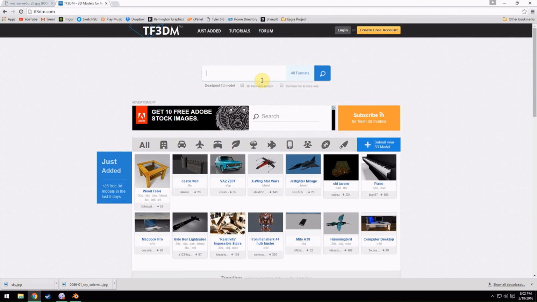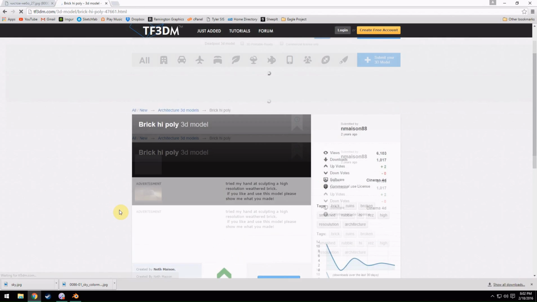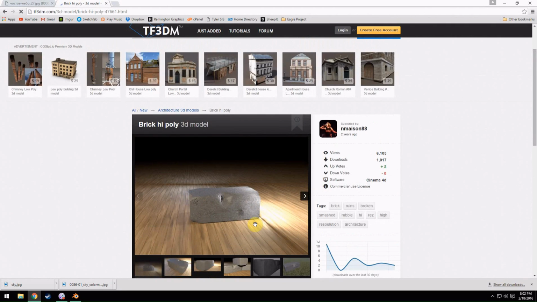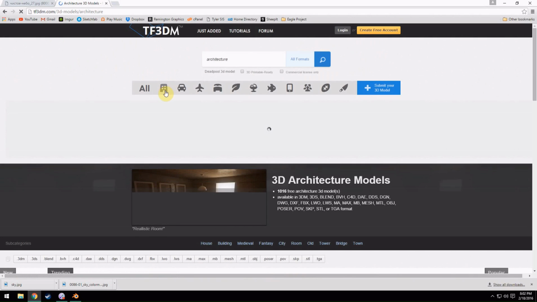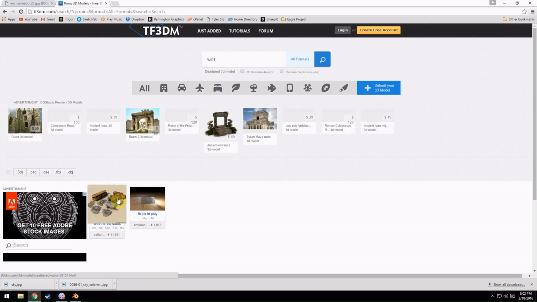And then we'll look up rubble. We'll see if there's any rubble. What is a brick? A high poly brick. That's something I never thought I'd see. We can go into buildings, see if there's any ruins maybe. Ruins. Weathered ruin. That's kind of cool.